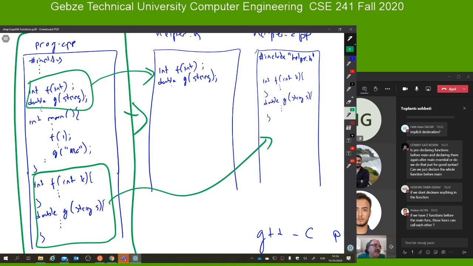If we don't declare anything in the function, then there will be an empty function, Hussein.